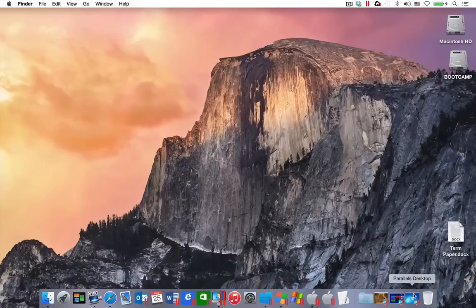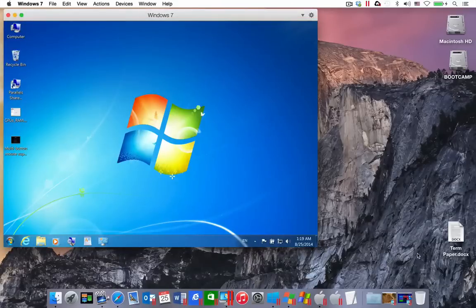Let me show you. In this window, Windows 7 is running. Outside the window, macOS 10 Yosemite is running. You can move back and forth between these two operating systems just by moving the cursor. Windows cursor, Mac cursor. Windows cursor, Mac cursor. You can drag a file from the Mac desktop to the Windows desktop just like this.